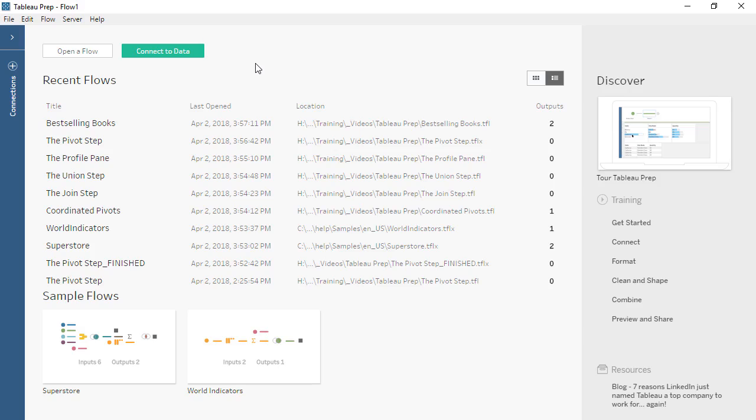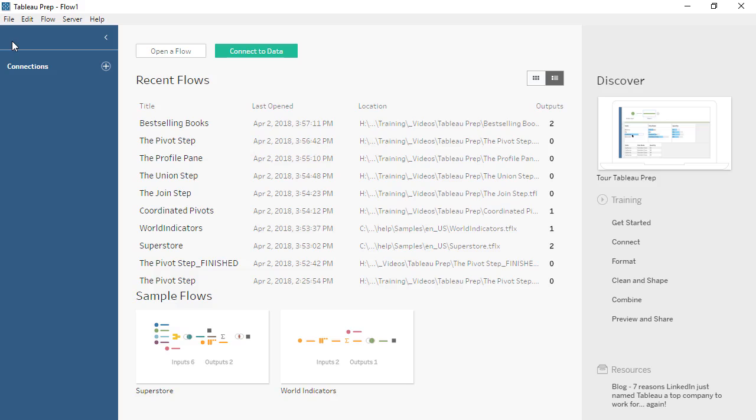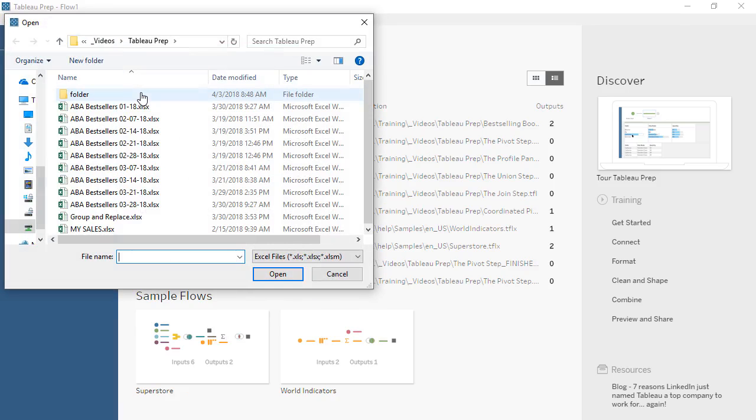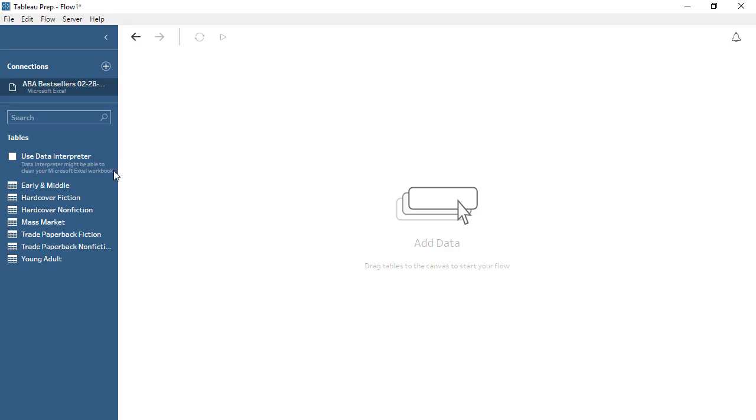When we open Tableau Prep, we begin on the Start screen. To the far right, we have the Discover pane, with educational resources and links to relevant content. In the middle, we have links to previous flow files and samples. To the left is the Connections pane. We can select a data source from the Connections pane and drag a table out.